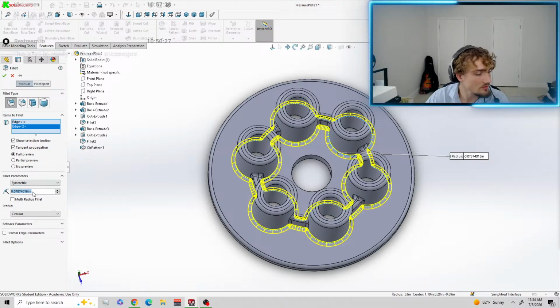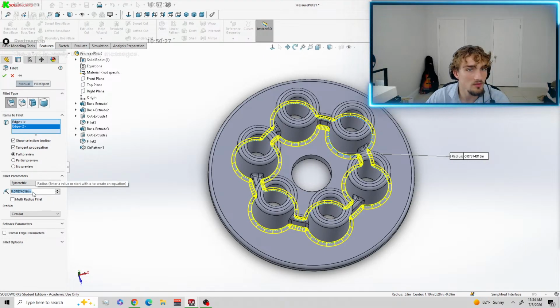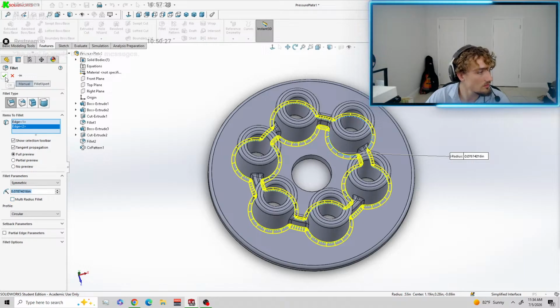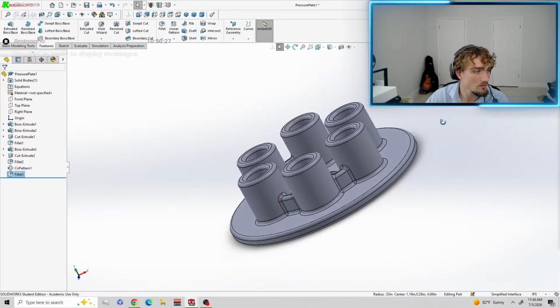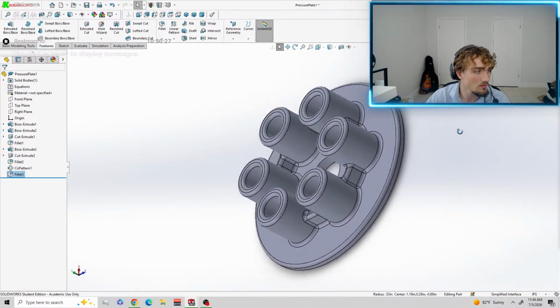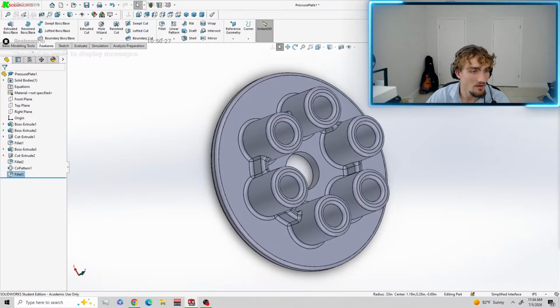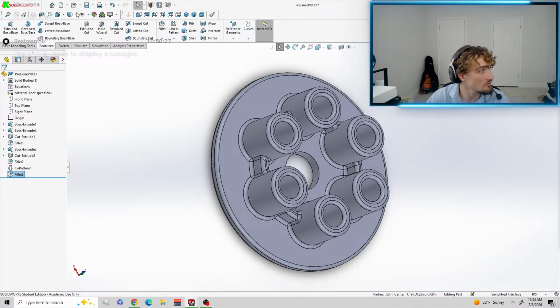Fillet parameters, and it said 2mm, so a 2mm fillet. Wow, okay. Click save on the same toolbar. Complete. Save.